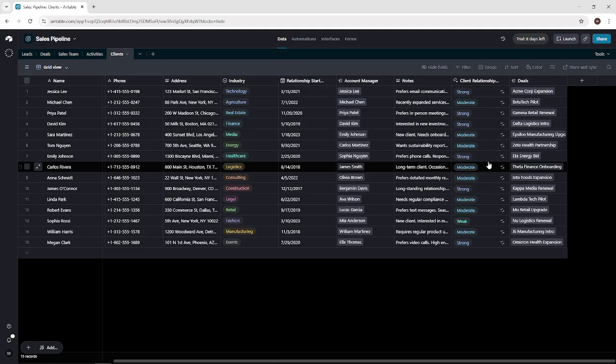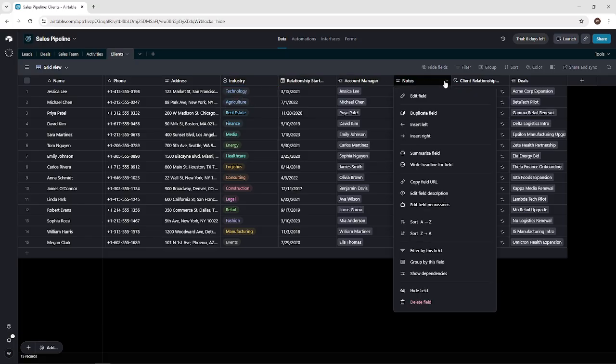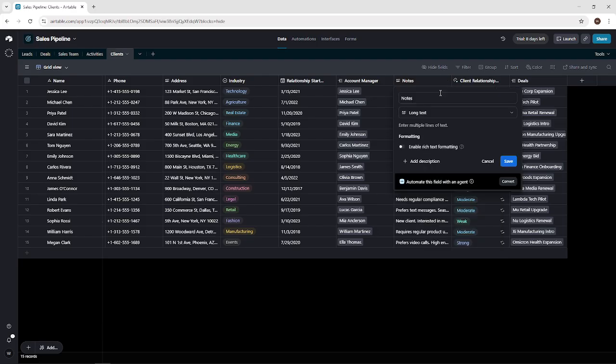Wherever possible, limit allowed values. Replace free text fields with single select, multiple select, or linked records so people can only pick approved items. This is a simple way to standardize spelling, prevent duplicates, and make reporting consistent across the board.